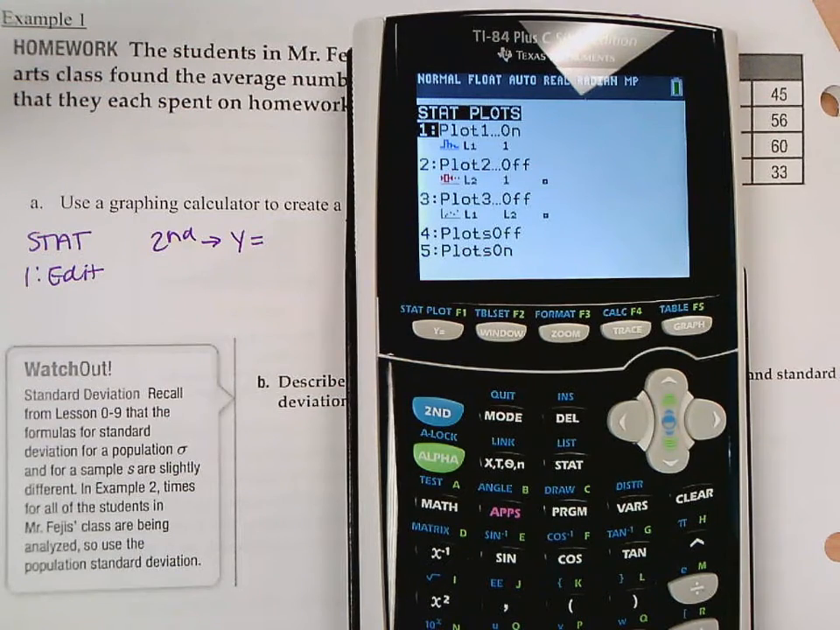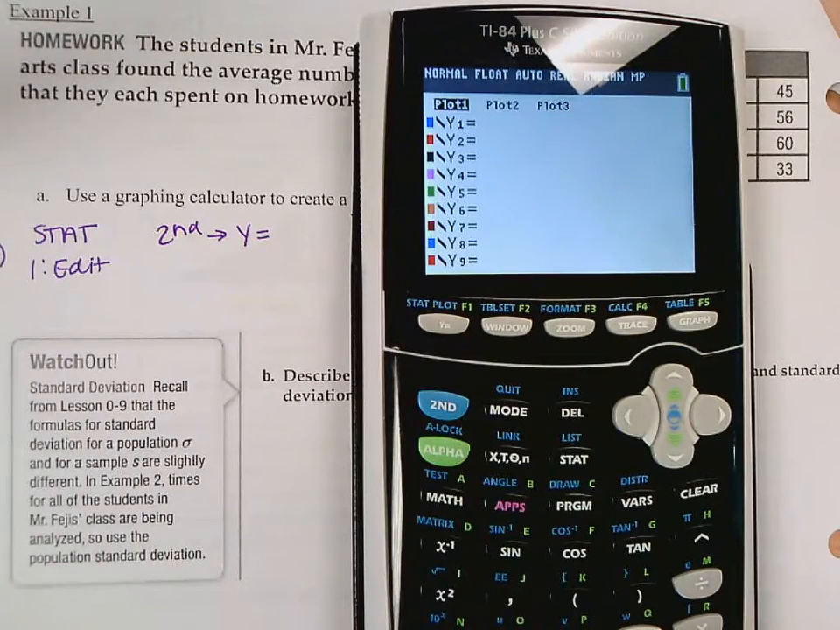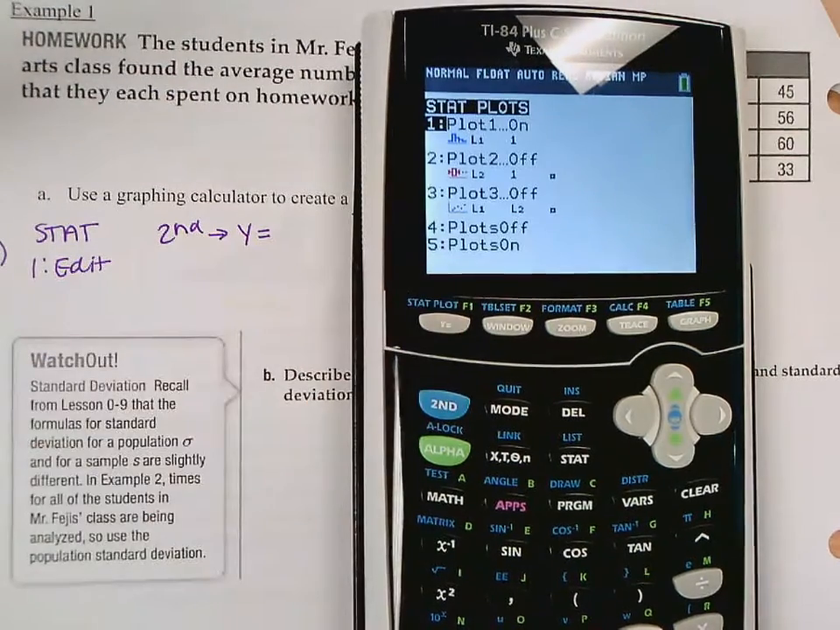Let me know if you don't have that. You won't have the different colors on your screen, but if you didn't press second, this is where you are. Just from there, hit second and then Y equals, and it should bring you to the right level. Okay, it should say stat plots across the top.